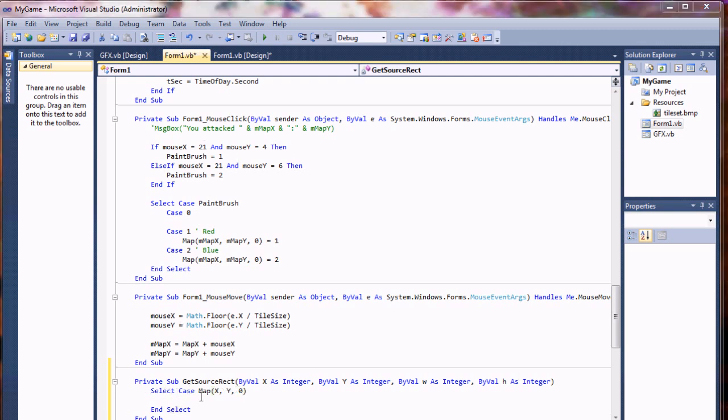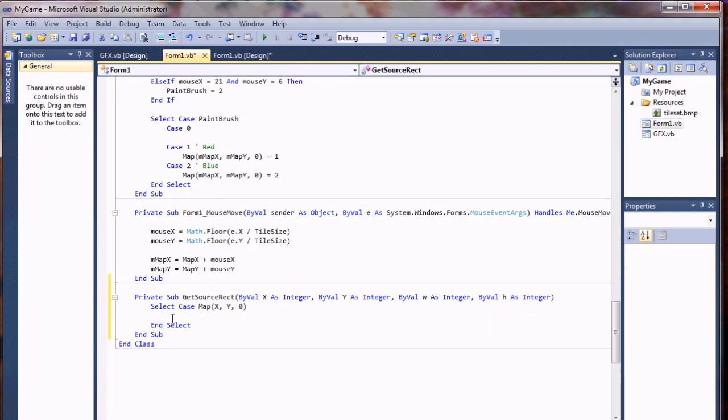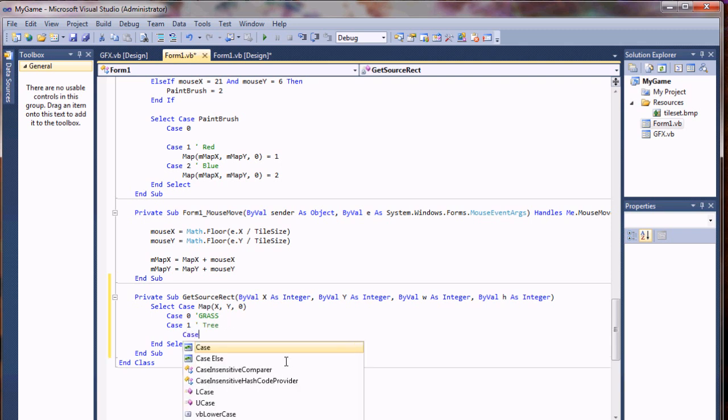So I'm kind of getting below the screen here, I hope I didn't chop all that off. We'll say case 0, I'll call this grass, case 1, we'll call it tree, case 2, and this is really an oversimplification. We're probably going to have a ton of these based on all the different tile types we have, but I'm just going to be using a few of them here for the sake of time and simplicity. We'll just do a mountain tile.